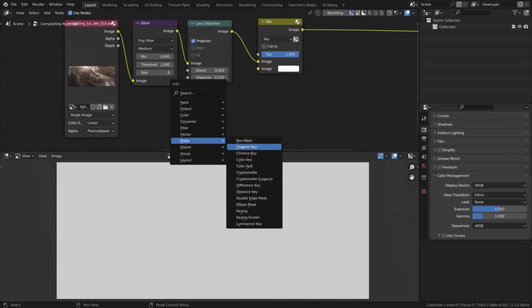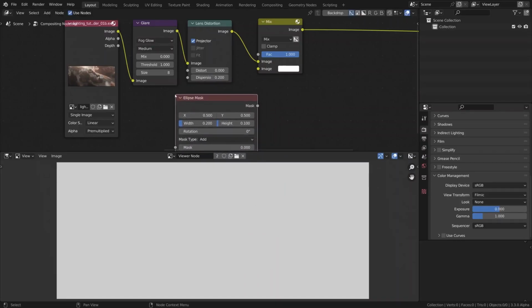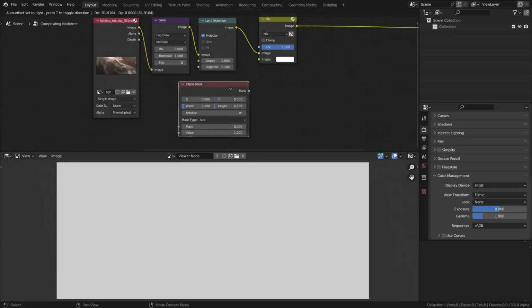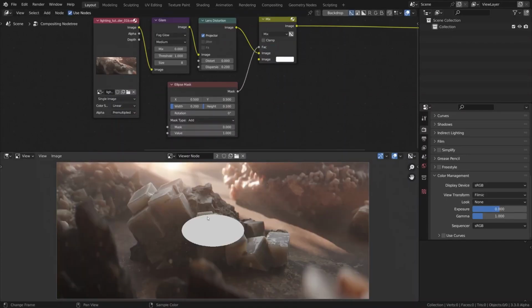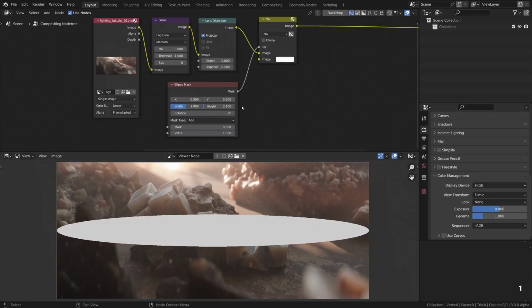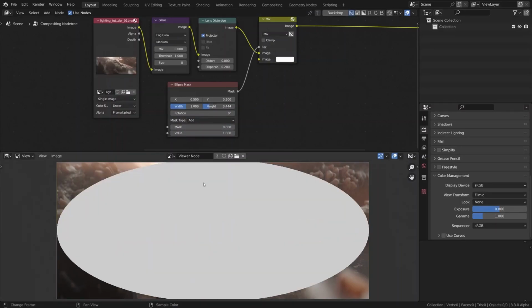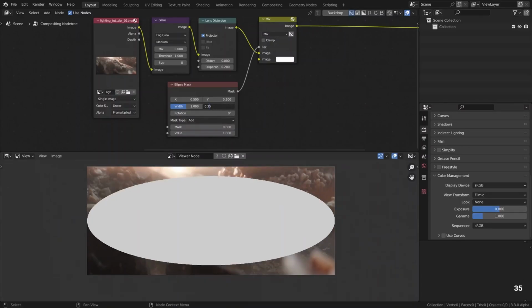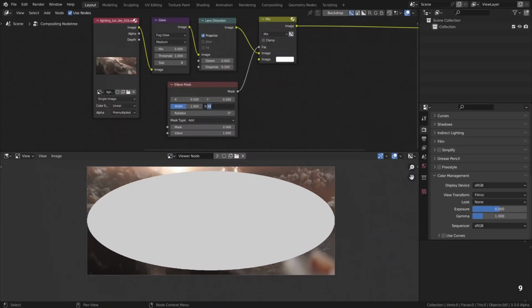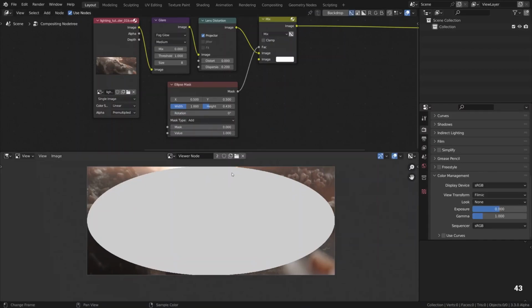I'm gonna go Matte and add the ellipse mask. The mask should go into the mix factor of our newly created mix node. There should be this type of white ellipse right in the center of the screen. We need to scale its width and height, so it's approximately touching the edges, like that. So the width of 1 and the height of 0.4 something gets the job done.